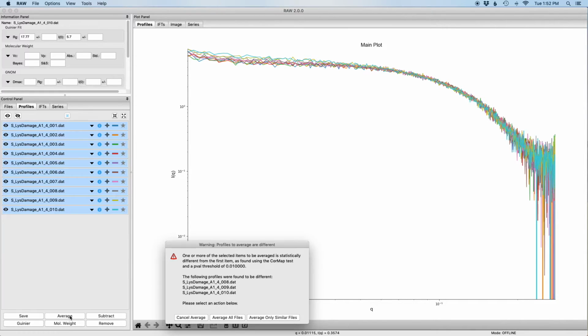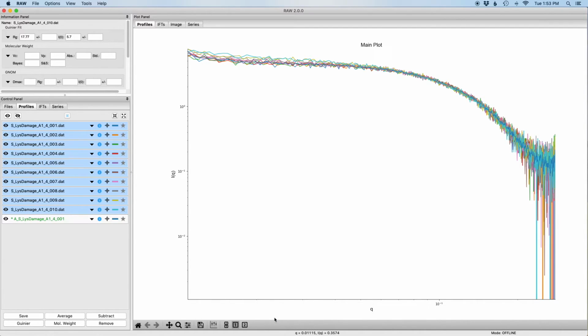And when you perform an average, RAW automatically checks to see whether or not the profiles are the same. If it finds that there are profiles that are different from the first profile, statistically, then it gives you this warning here. So in this warning window, it's telling me that profiles 8, 9, and 10 might be different from the first profile, and we have to decide what we want to do. We can either cancel the average, average all files anyways, or average only similar files. In this case, I'm going to choose to average only similar files, and hope that that removes the effects of the radiation damage.